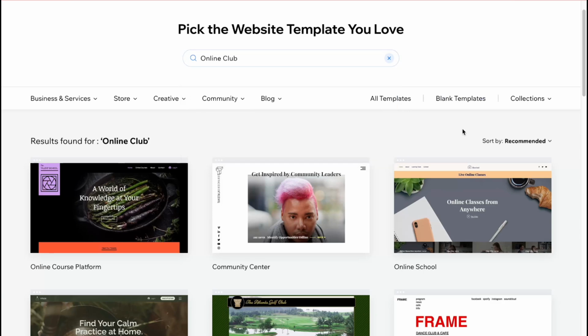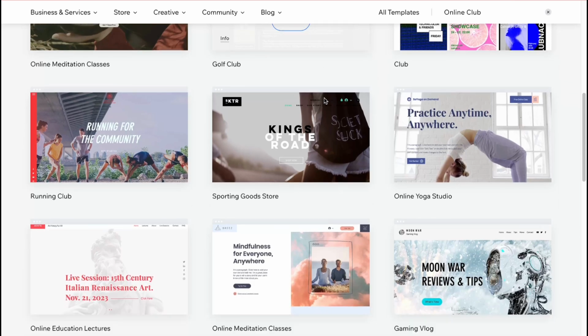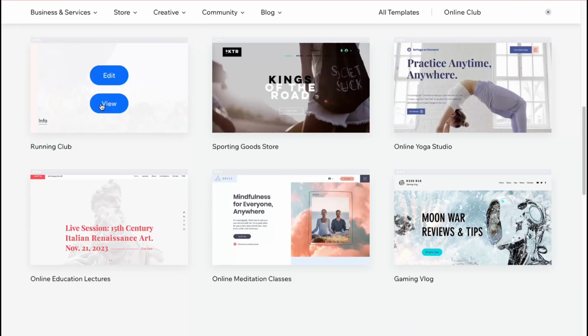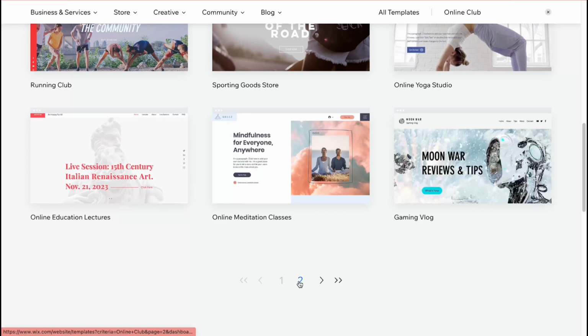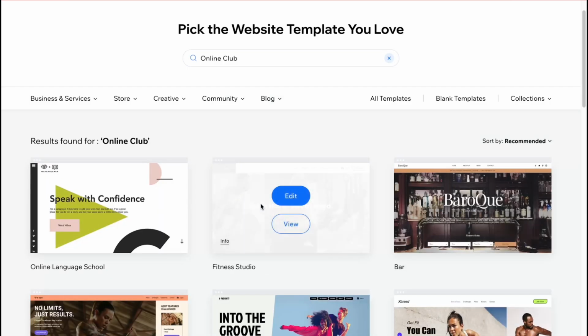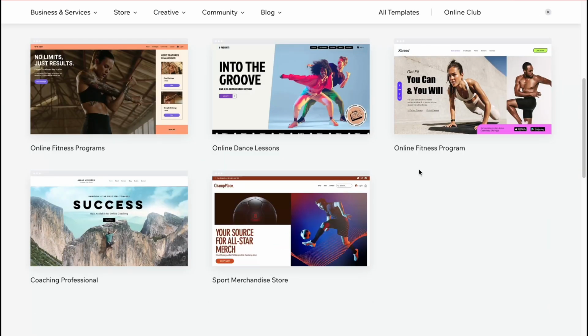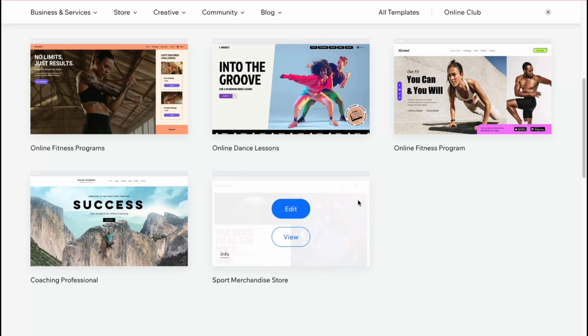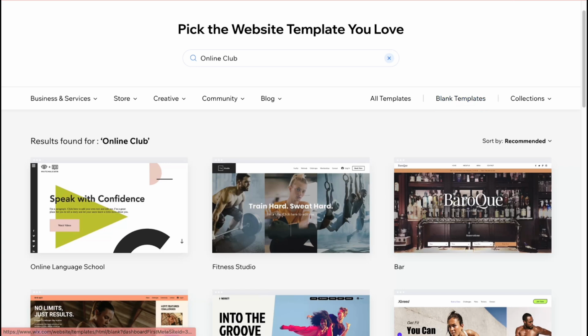And as you can see, we can find some related templates we can use, like online yoga studio, running club, online education lectures, gaming log, and so on. So sometimes it could be really hard to find the suitable one, but you need to understand that every single website here, it's possible to customize it, it's possible to change every single element, and you'll have the option to change everything inside. You can also start from blank templates.